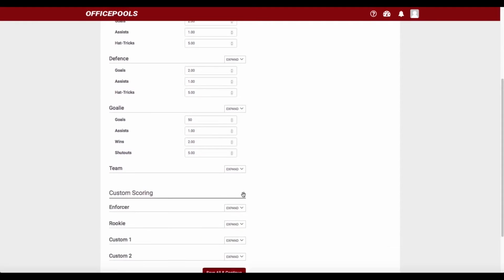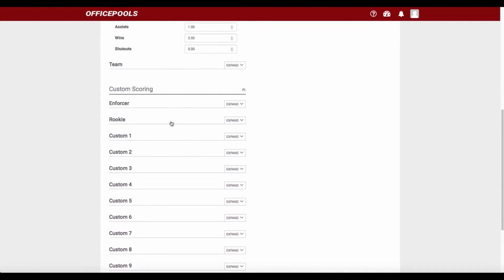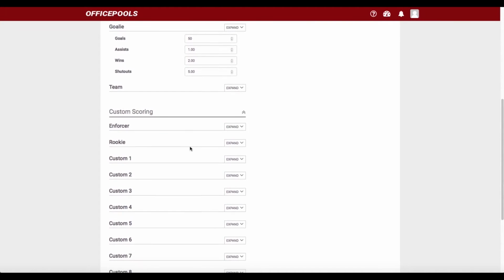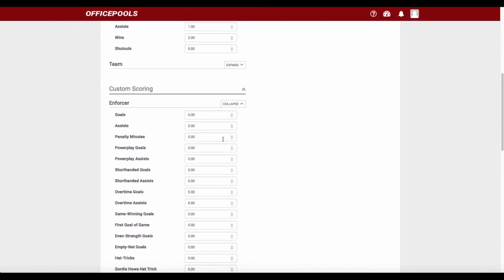I want to show you here custom scoring. Some of you like to use enforcers, penalty minute goon type players. Maybe some of you require that everybody drafts an NHL rookie. You can also have custom positions, or you can pretty much have whatever custom tags you want. So what I'm going to do is have an enforcer. I'm going to have every poolie designate one player on their team as the enforcer.